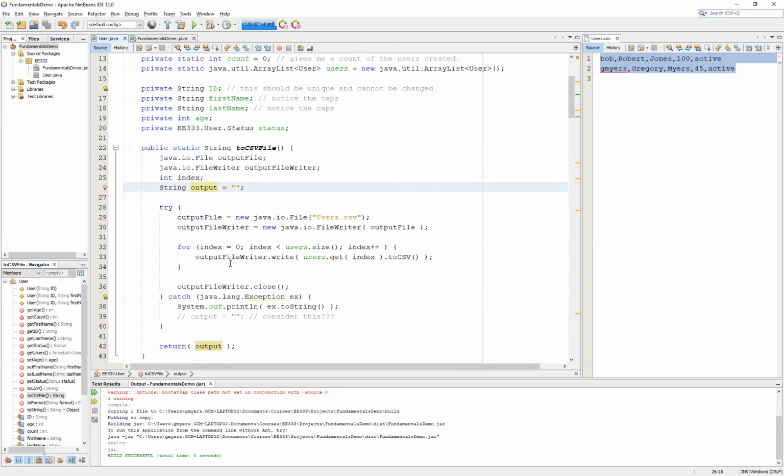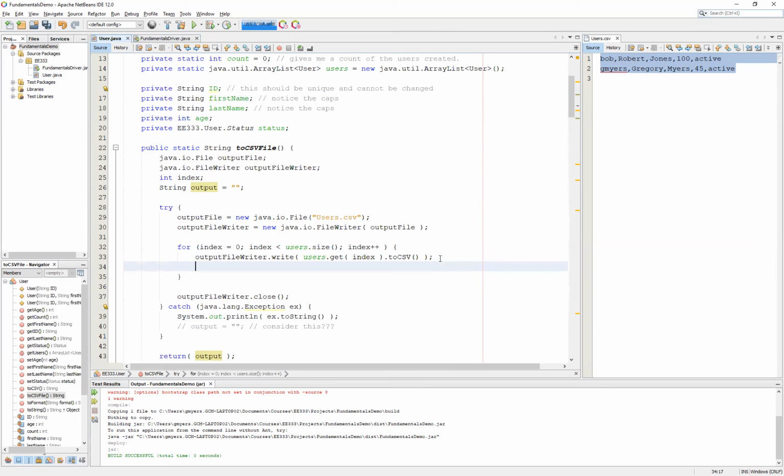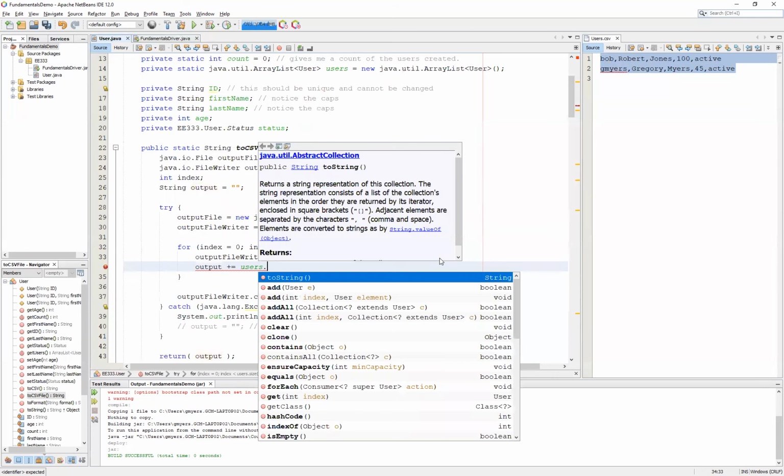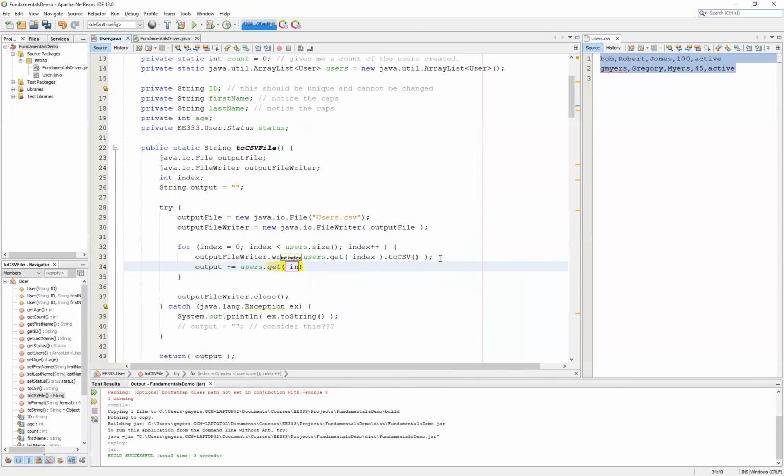So what we'd like to do now is, inside of this same for loop that we were using to write to the file, we're just going to take a second and update our output. So we're going to say output plus equal to the users dot get whatever the index is. Basically we're simply going to copy the code from the previous line. Now, this is why I said earlier that this becomes sort of an expensive operation, and it's perhaps unnecessary.